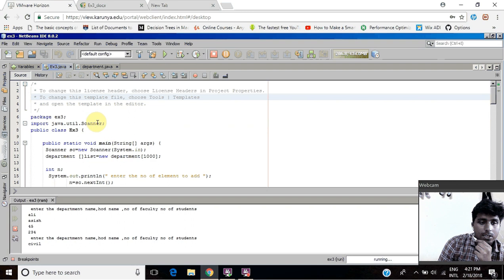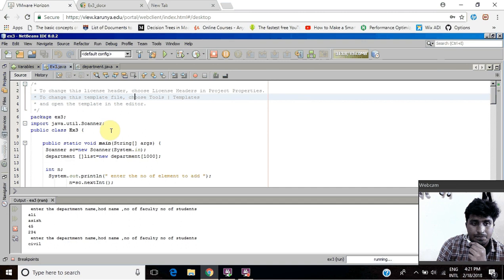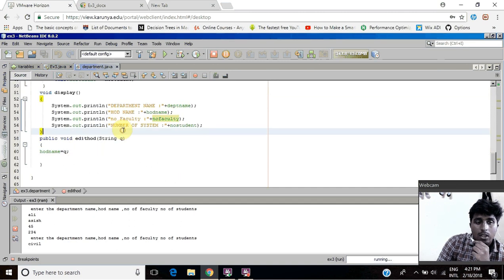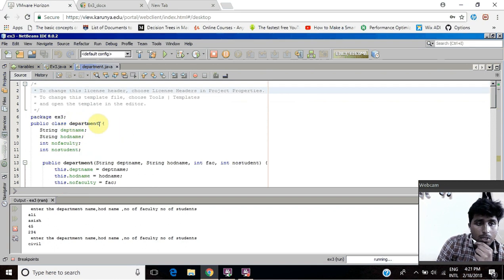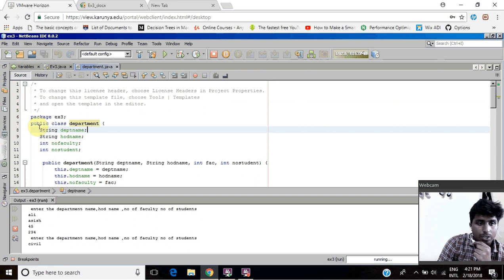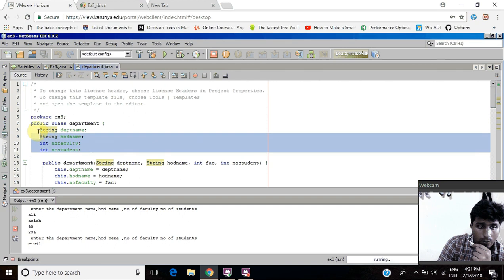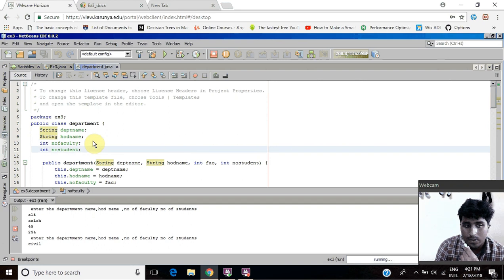So here it is. This is the main file, and this is the class file. Let's see the class file first. Here we have the class department. We declare a class with the keyword class, which can be public, and then department is the name of the class. It can be anything. Since our question says we require a class named department, we gave it that name. It contains 4 data members: department name, HOD name, number of faculties, and number of students.